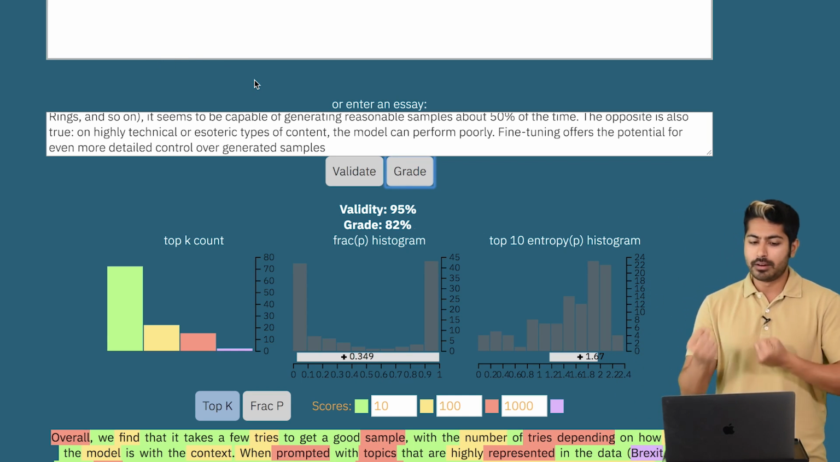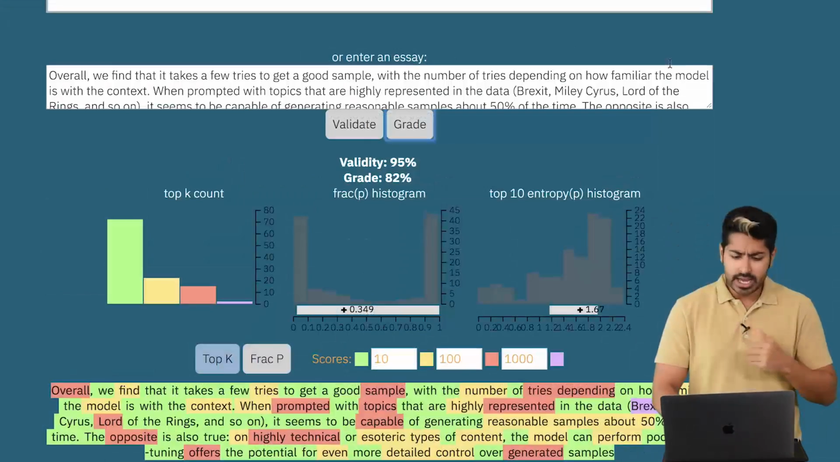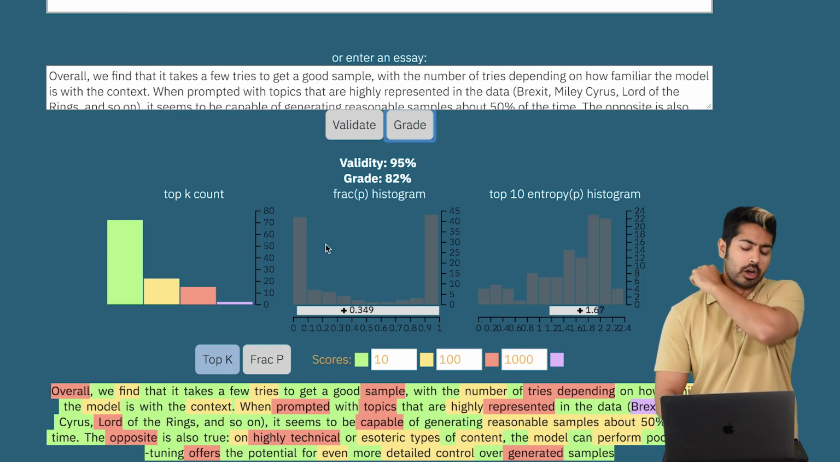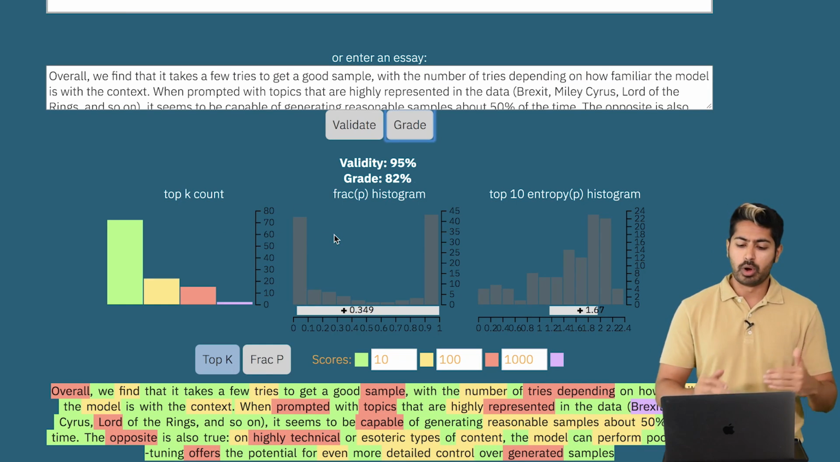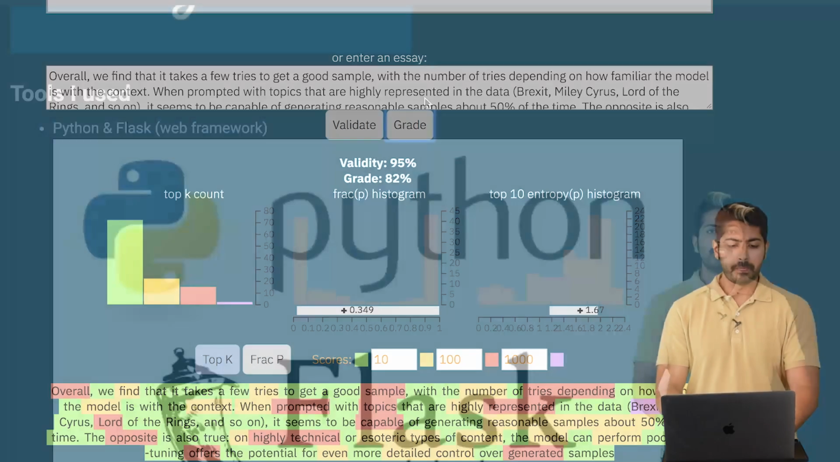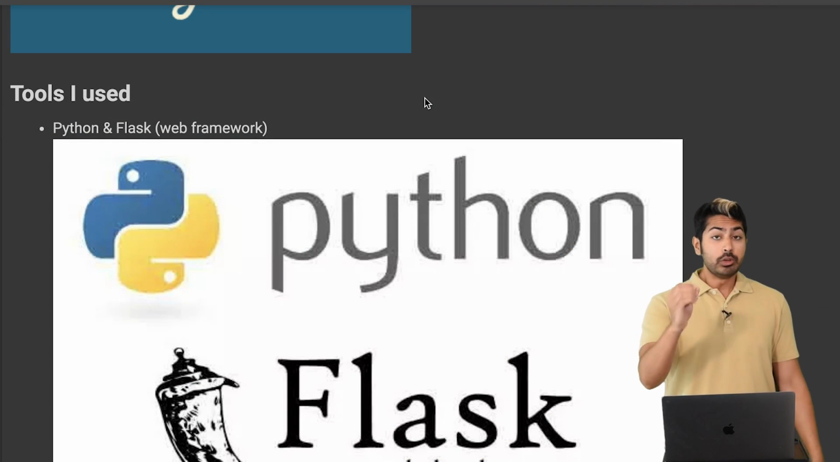So it's got a couple of different things happening in here, okay? And what you're seeing here as well are different charts of how likely it was, and I'll explain those later on in the video. So how did I build this thing? I used a couple of tools.